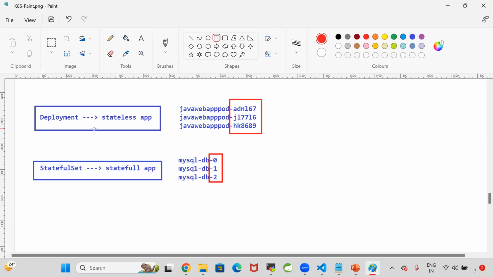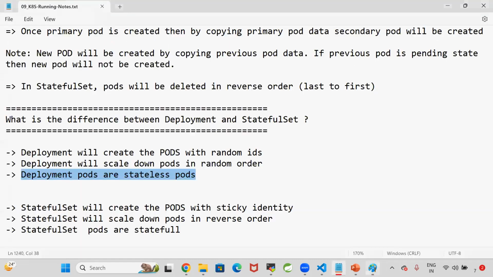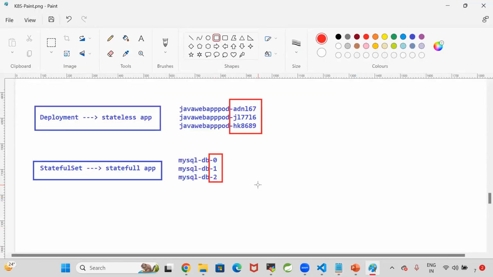You see here, when we create the pods by using Deployment, if I give 3 replicas, 3 pods will be created and all the 3 pods will have a random ID. But when you create the pods by using StatefulSet, it will create the pods not with a random ID but with a sticky identity. The first pod will be created with the identity 0, the second pod with 1, and the third pod with 2. So sticky identity is available for the pods in a StatefulSet.